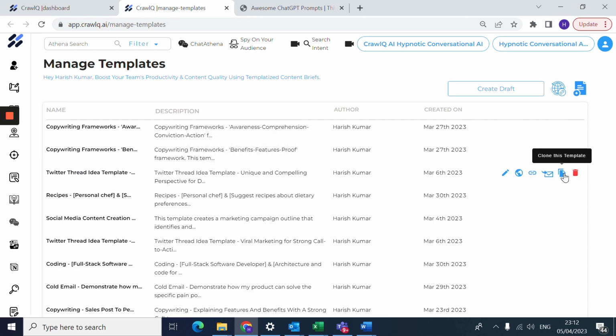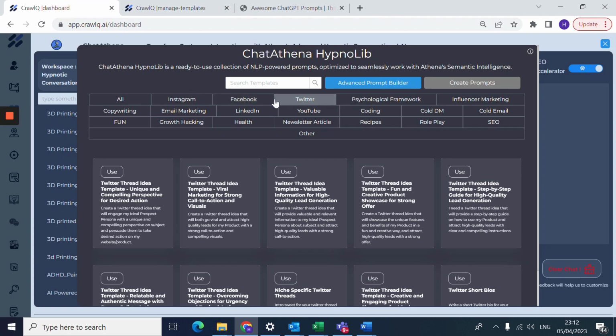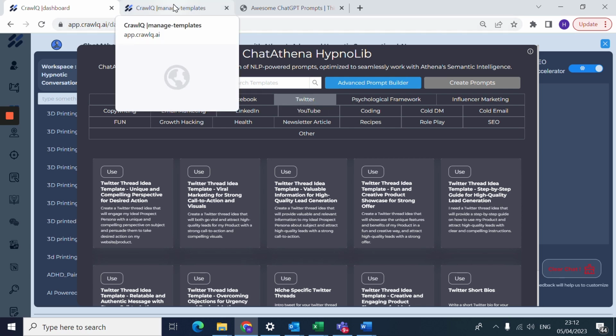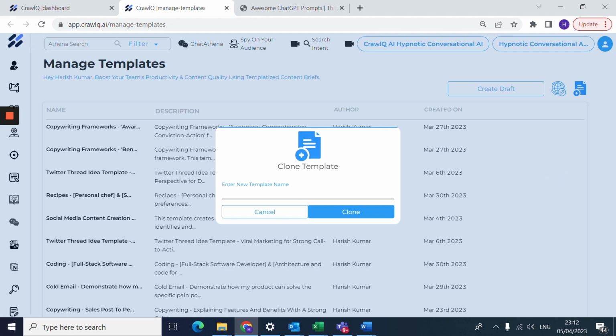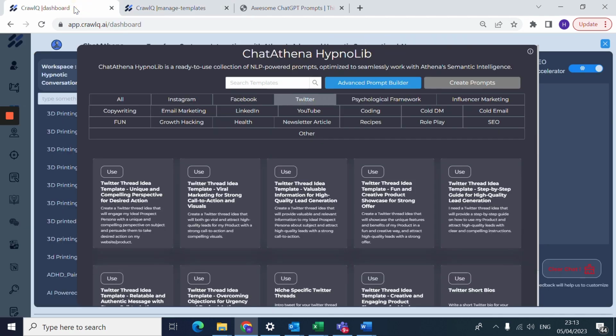When you clone, in a use case where you know exactly that this prompt will fit into one of these categories: Facebook, LinkedIn, YouTube, Twitter. For example, I want to create a new prompt in the same category. So I have a Twitter one and I just clone this. When I clone it, I will give it a new name and press the clone button. Okay. And after cloning this, you can go to the template and make some changes in the prompt. So this is one way to add a new prompt, and that prompt falls in one of these categories.